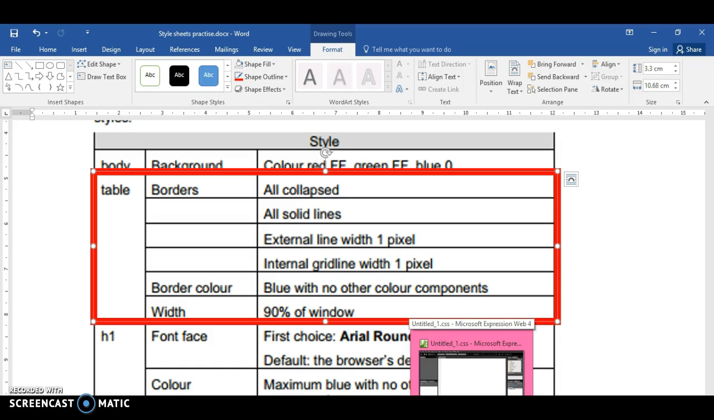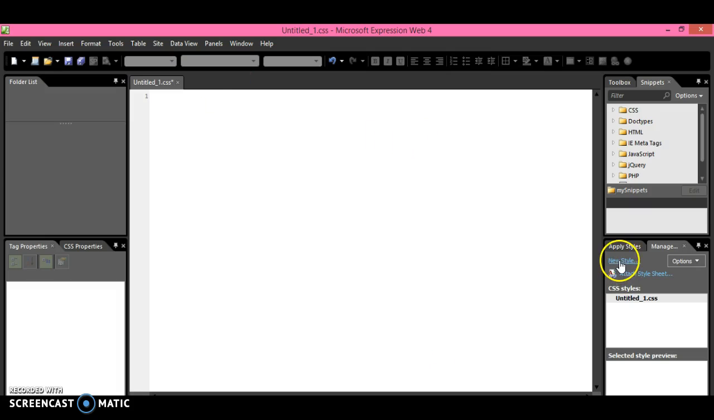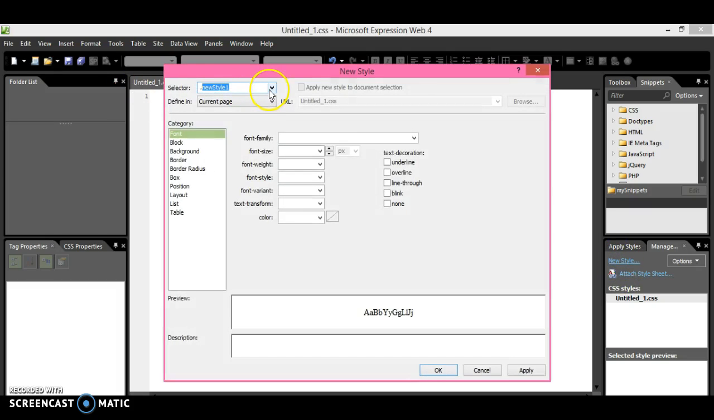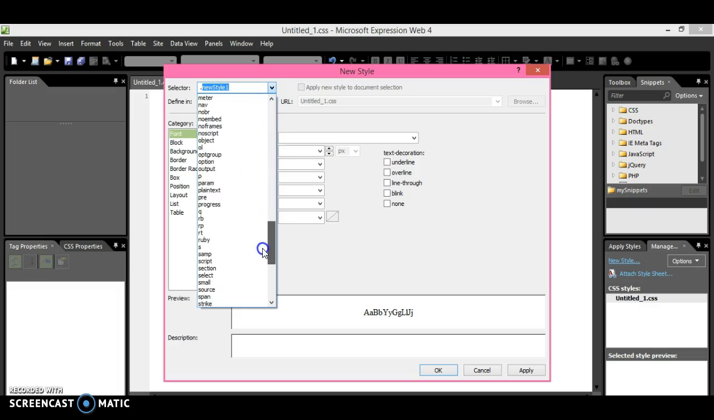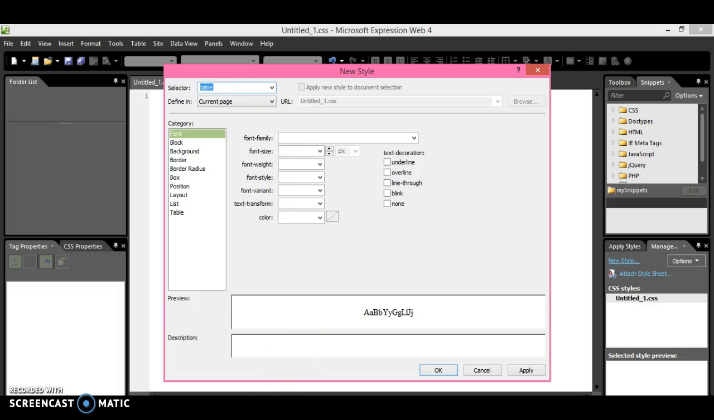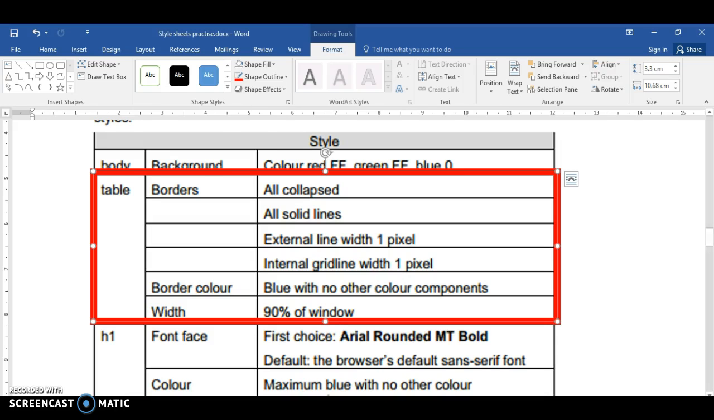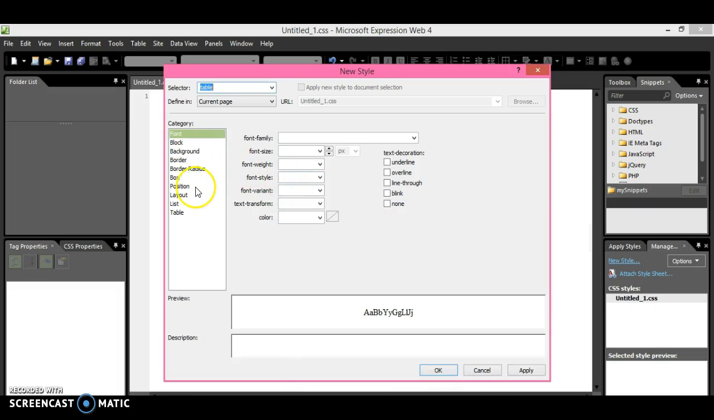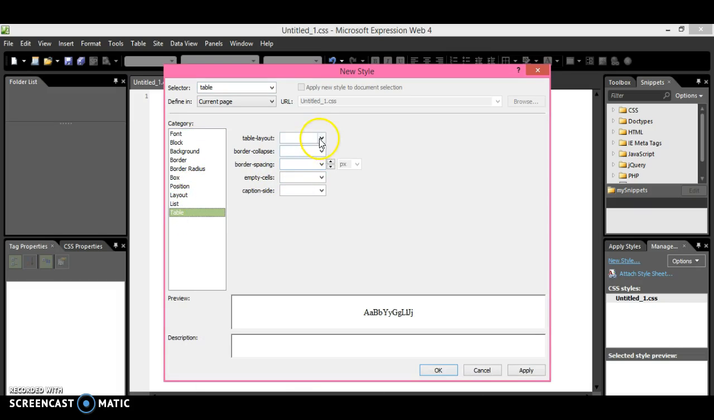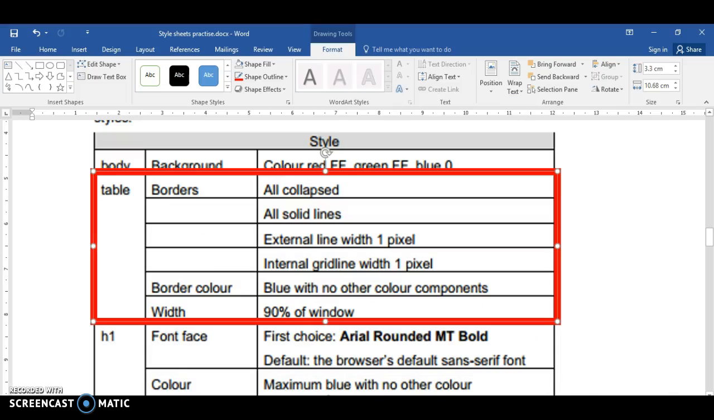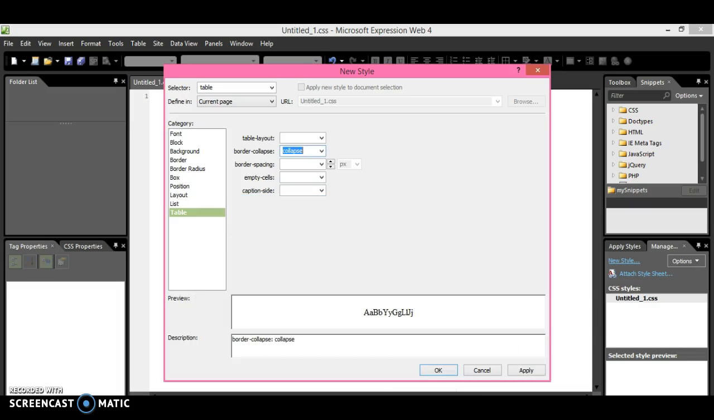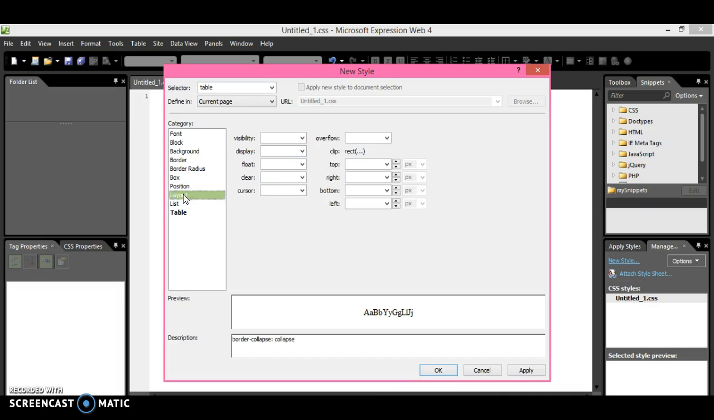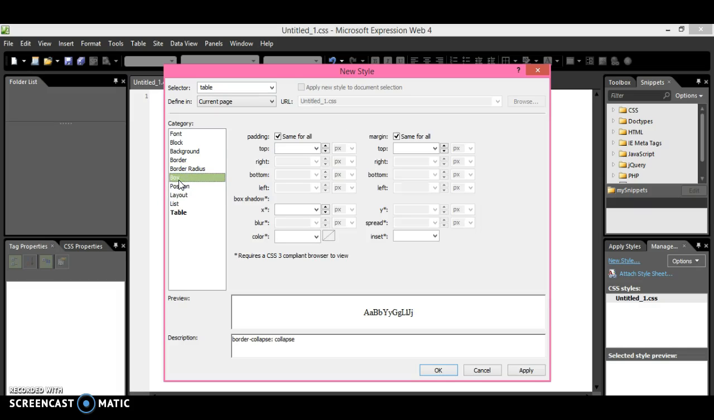Now for your table, you go to New Style Sheet, and you go to Tables, or Table. Here we are. And we're just going to follow the list. Okay, so table, they want them all collapsed. Now, I believe that is in Table. And we select Border Collapse and select Collapse. Then we go to All Solid Lines, which I think is in Layouts. No. Let's try Box. No, it's not in Box.